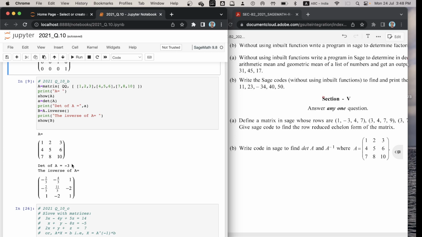So we can get the inverse of the matrix and print the determinant value of A, and B equals A.inverse. This inverse is an inbuilt function in Sage. So A.inverse gives the inverse matrix of A, if it is a non-singular square matrix. So B gives us the inverse of the matrix A.